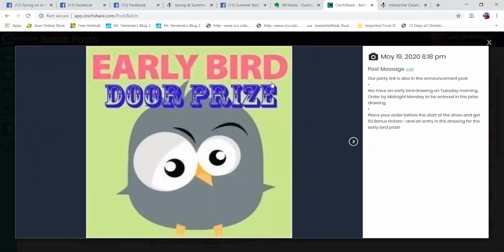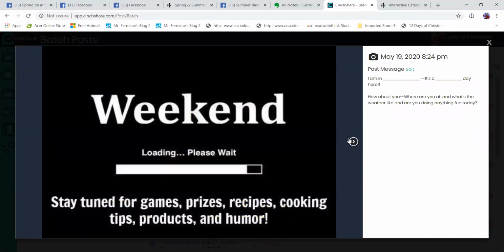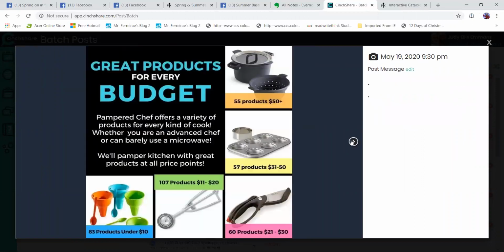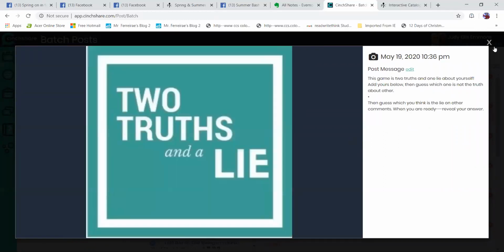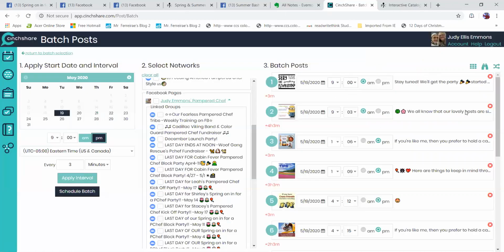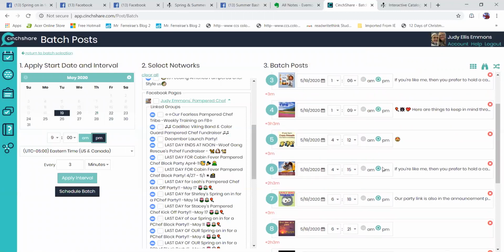And if you don't want to do early bird prize, don't put this post in. You can just mark it off. So there you see what you have. Obviously, if this is not May, you're going to have to switch it to June, and you get those specials from your marketing imagery. So this is all set.